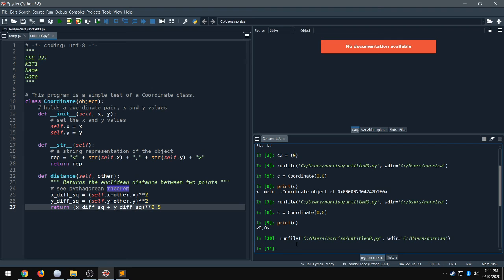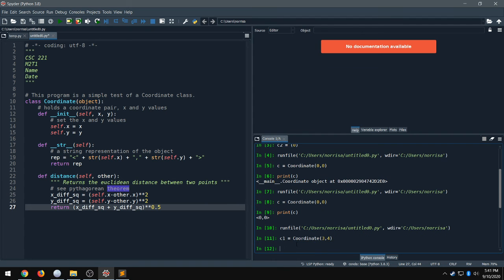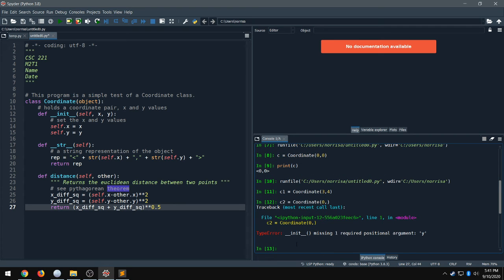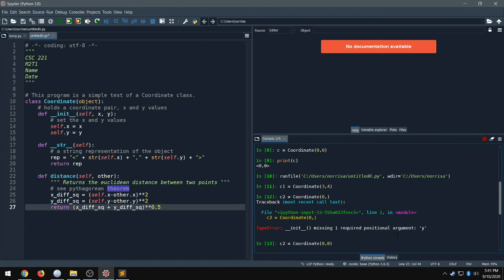Good. Okay, so we'll say, how about this? C1 equals, we'll use 3, 4. That's good. Yeah. See what I did? That was not on purpose, but I typoed that, and because I didn't provide y, it simply won't let me make the coordinate object. So that's what I meant about making it required that you actually provide all the data.